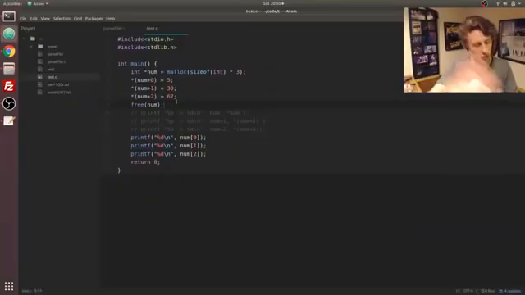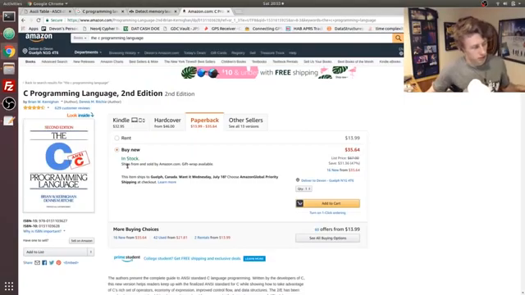Every other language is built on top of this. So once you understand how C works, you can do everything. I never read books, yo. If you guys are asking me for a book, this is the only book I can recommend.